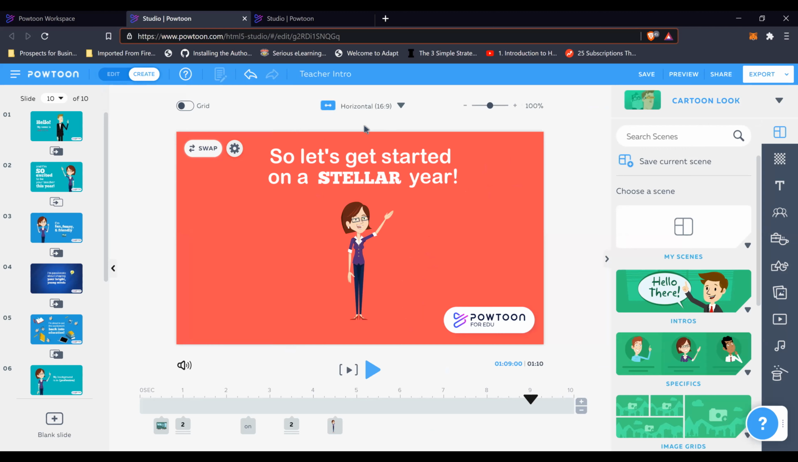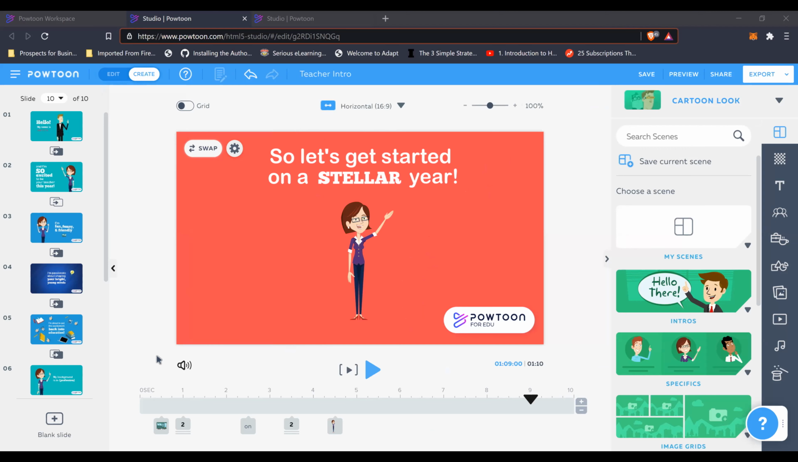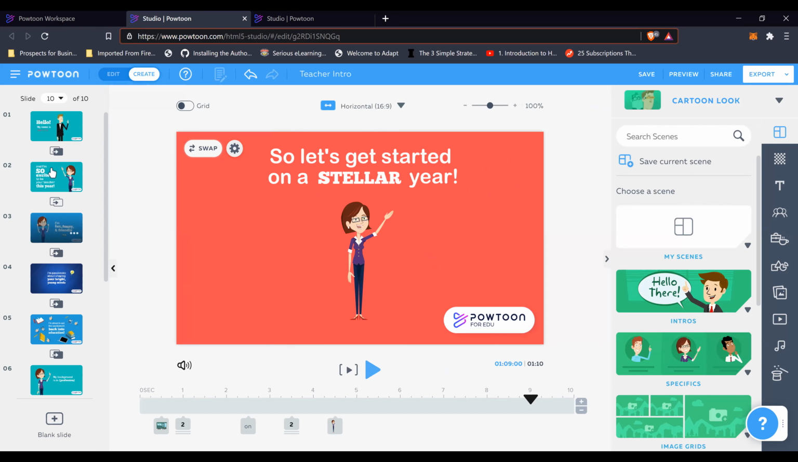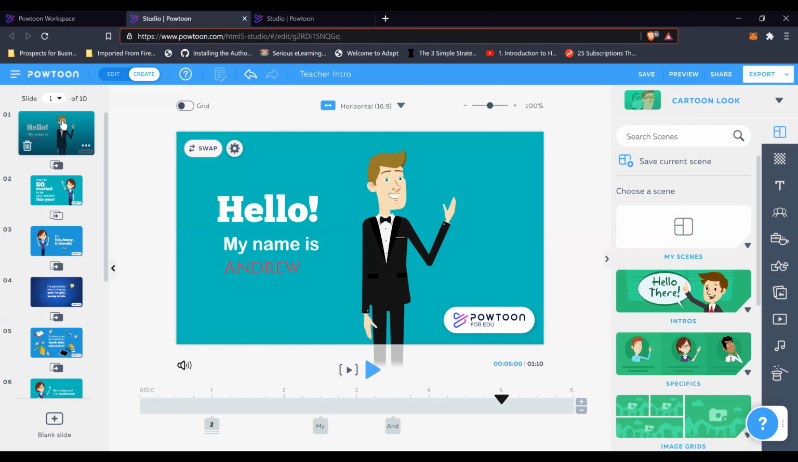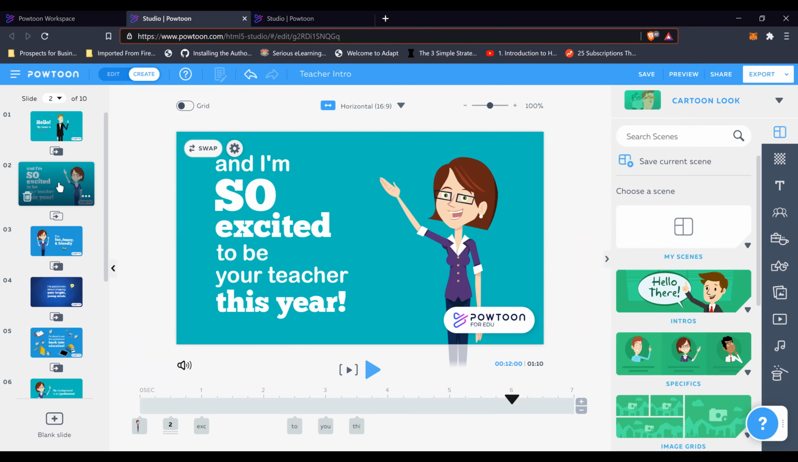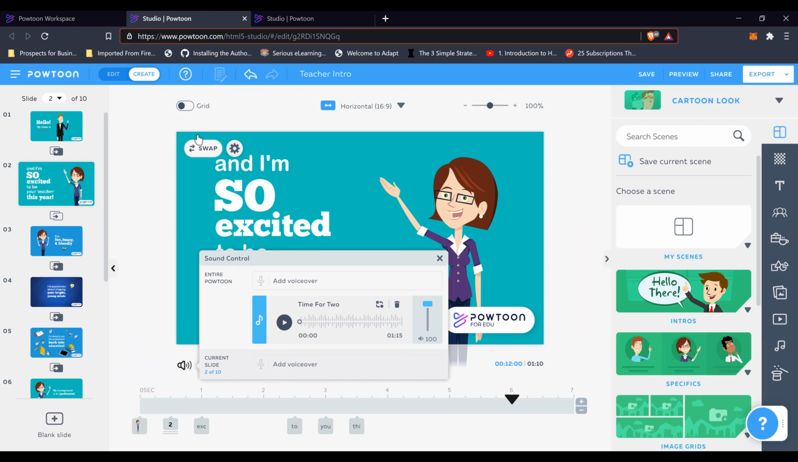To answer Sherry's question, there are two ways to get voiceovers in Powtoon. You can either do it for your presentation as a whole, or you can do it for each slide. I typically go slide by slide, just so I know exactly how long everything's going to take. The way to do this is you click the audio button, and then as long as you have the Create clicked, you can go Add Voiceover.